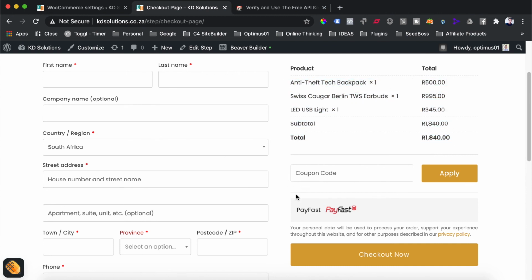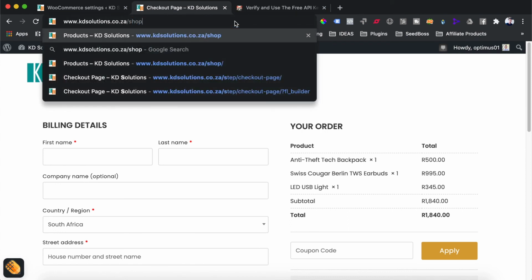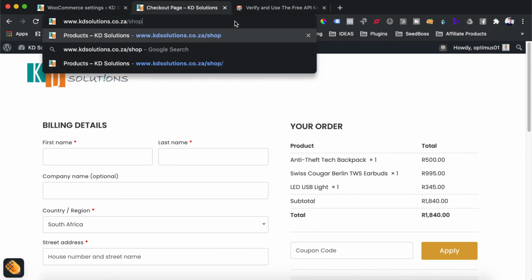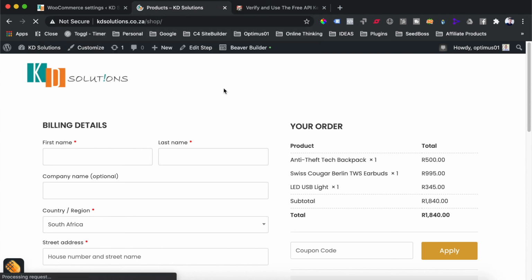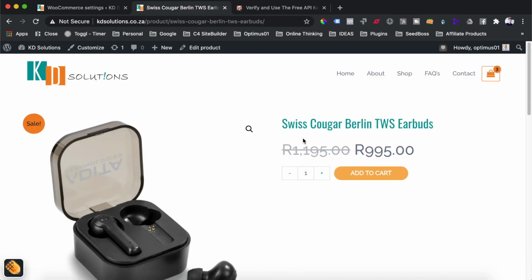If you want to double check this now, we can also just head back to the shop page, and we should start seeing the South African rand being loaded because we have selected South Africa under our billing country. And there you go. You can see we're back on South African rands here, and everything is working fine.